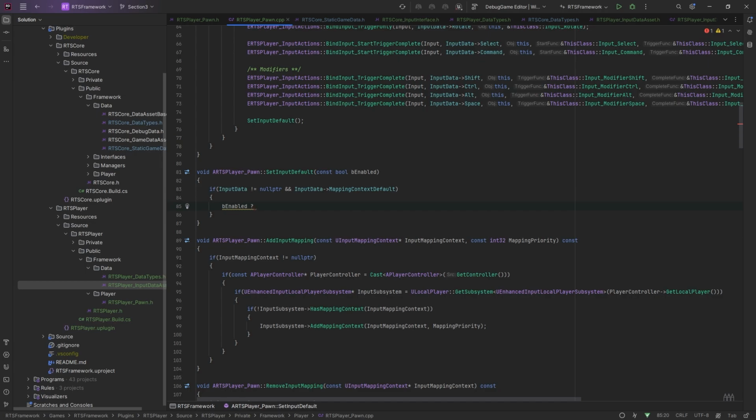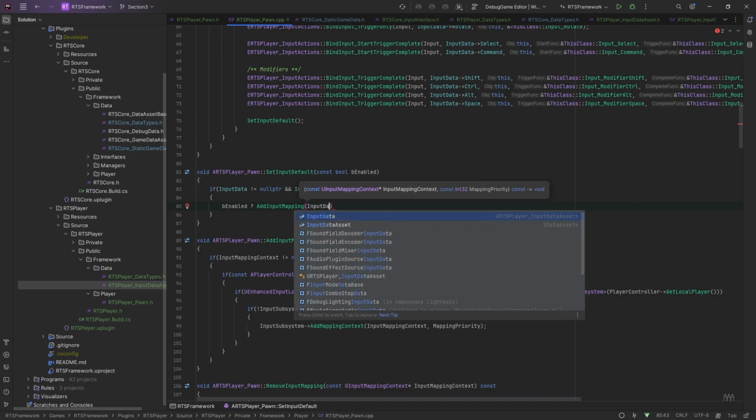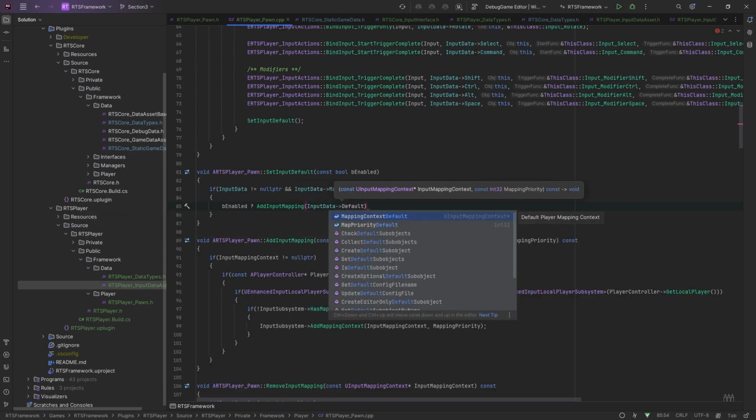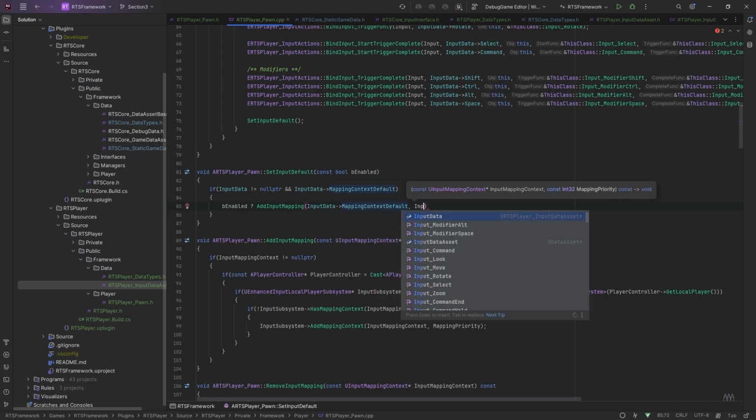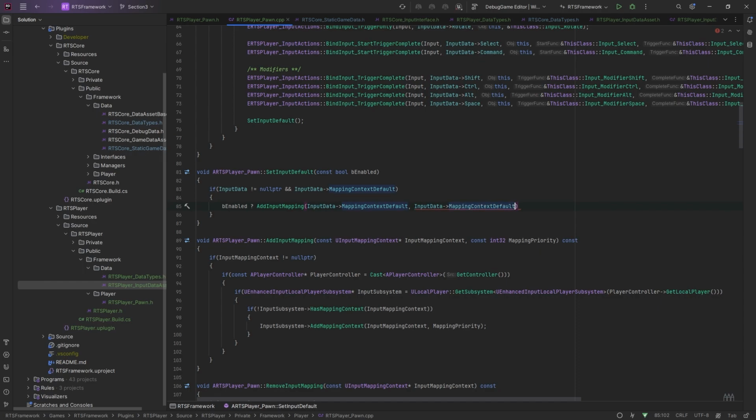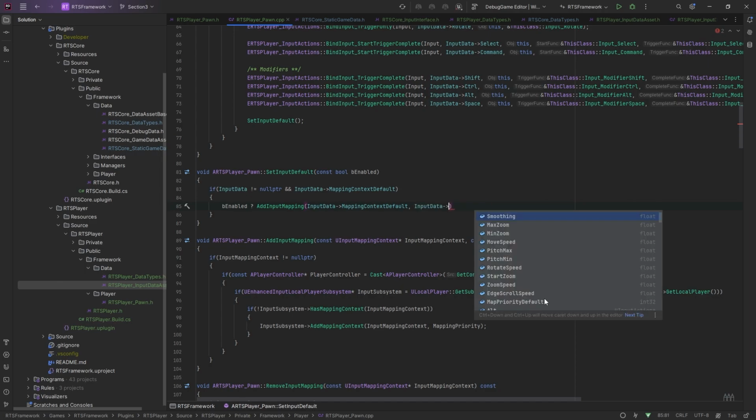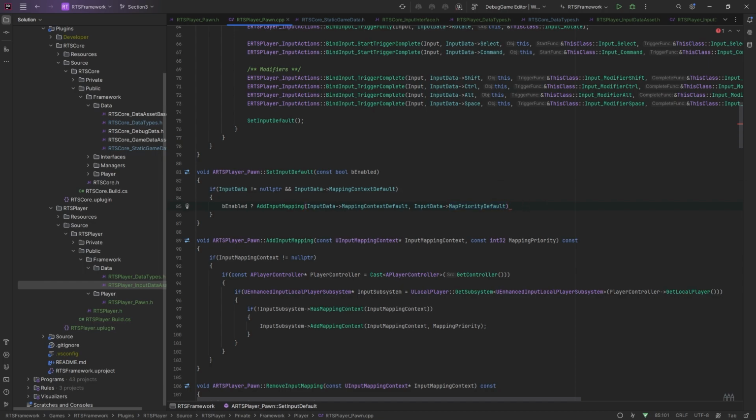So if be enabled, we want to add mapping. We're going to pass the input data mapping context default. Oh man. And this one's going to be the priority. Mapping context. No, that's not it. The mapping priority. I'll call it map priority default. And if it's not, then we're going to remove the context and just pass the mapping context default. Alright, so if we call set input default to false, then it's going to remove the context that's still in.